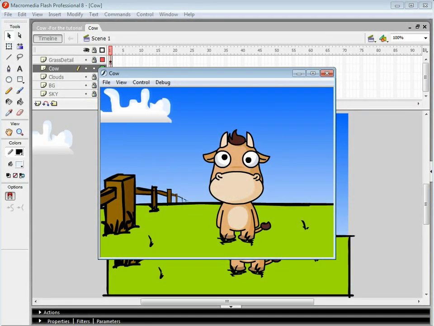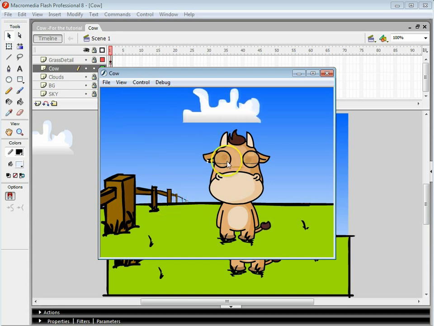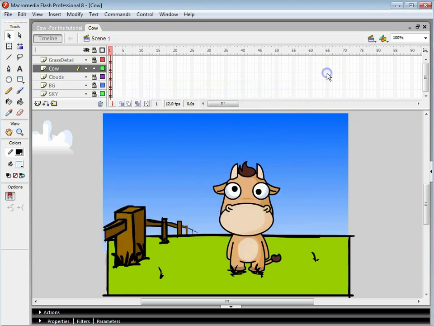In this tutorial I'm going to show you how you can use movie clips to help simplify your animations. In this example I've got a movie clip on a cloud and on this cow. So let's take a look at what a movie clip actually is.